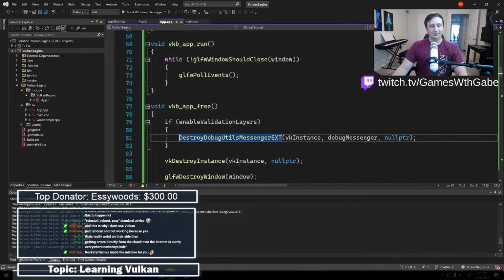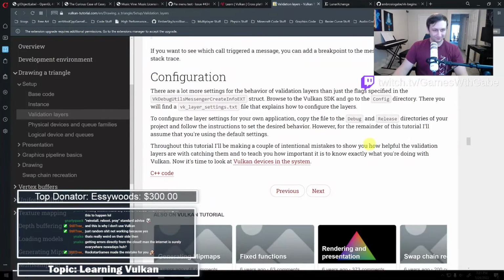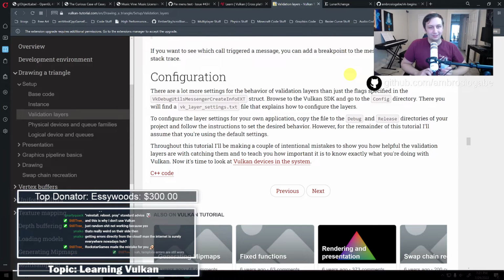And we're good. Okay, cool. So we have finally done this. There are a lot more settings. That's great. You will find a VK layer settings.txt file that explains how to configure layers. Throughout this tutorial, I'll be making a couple of intentional mistakes to show you how helpful the validation layers are with catching them, and teach you how important it is to know exactly what you're doing with Vulkan. Now it's time to look at the Vulkan devices in the system.